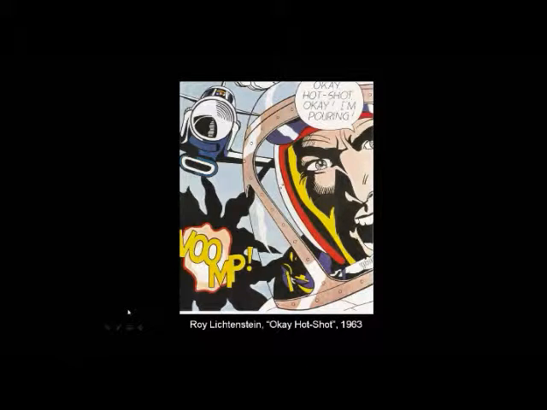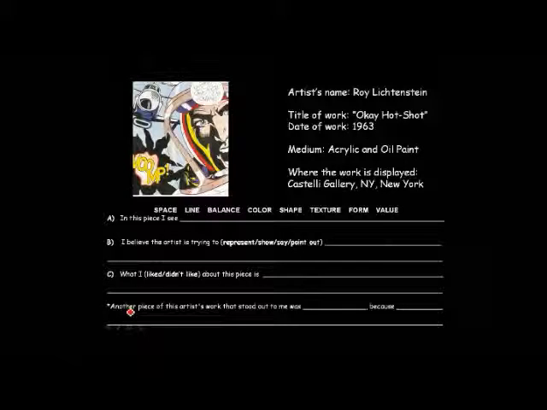So on the next page here, this is what you have to do in your art appreciation books: you have to write down the artist's name, Roy Lichtenstein, and you should have blank spots for all these. And then the title, OK Hotshot, 1963. Acrylic and oil paint. He used a couple of different mediums at different times. And this work is displayed at the Castelli Gallery in New York, New York. And that was actually the first gallery to show a lot of his artwork. So what you could do is you could just pause the video right now, and that'll give you some time to type this up.